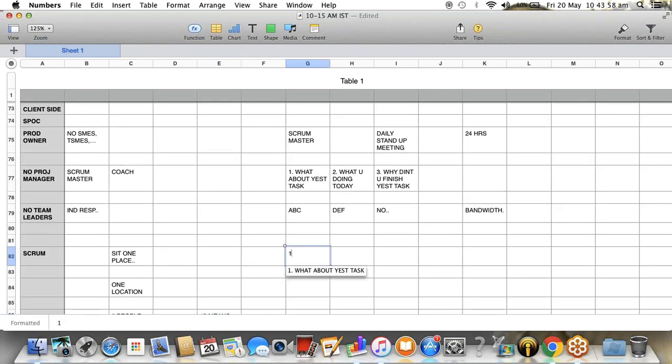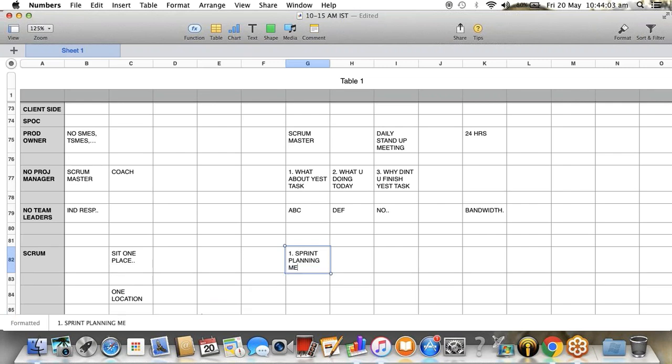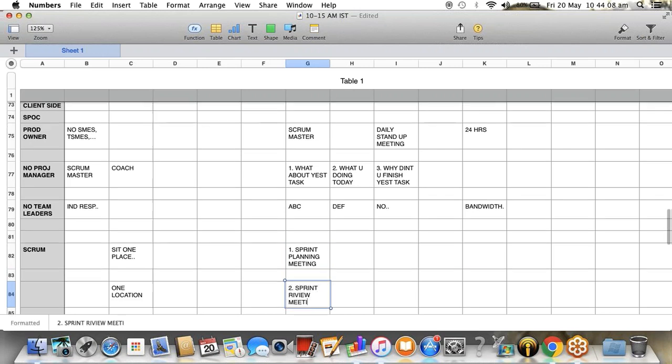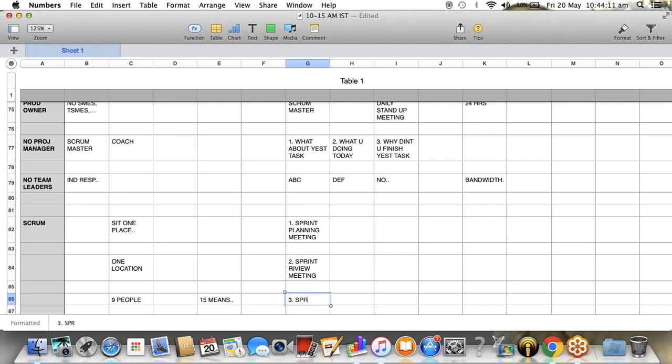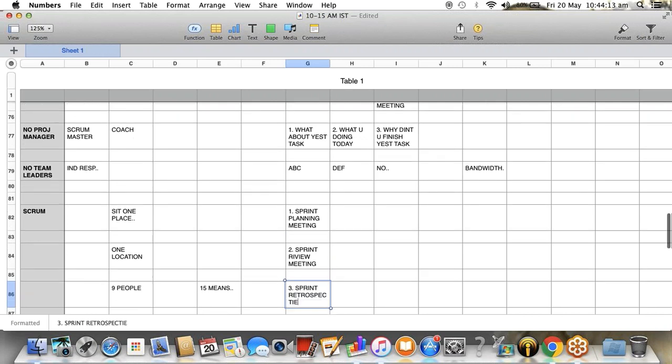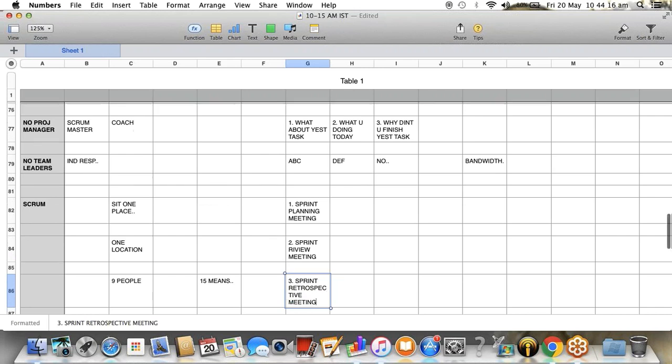Okay. Now we have 3 meetings here: the sprint planning meeting, the second one is the sprint review meeting, and the third is the sprint retrospective meeting. Now look at the sprint planning meeting. In the sprint planning meeting, the product owner explains the complete task. We call it a backlog. Backlog means requirement. A bunch of requirements is a backlog.